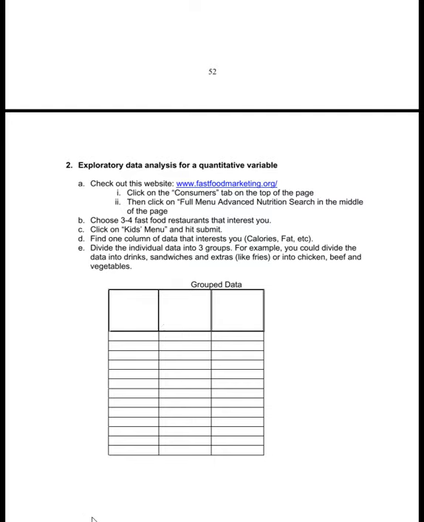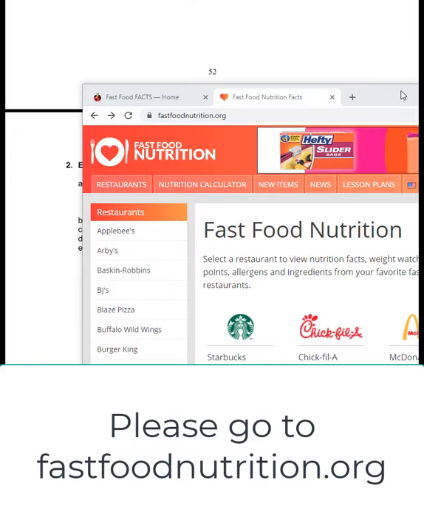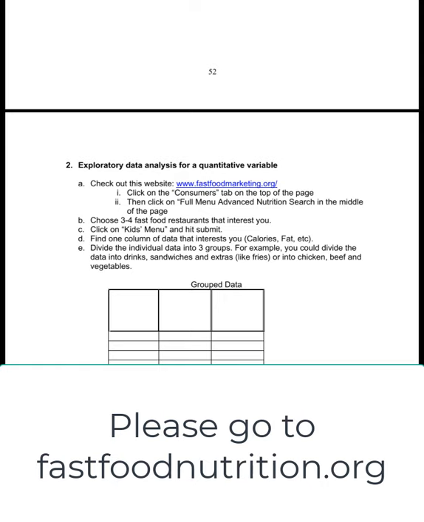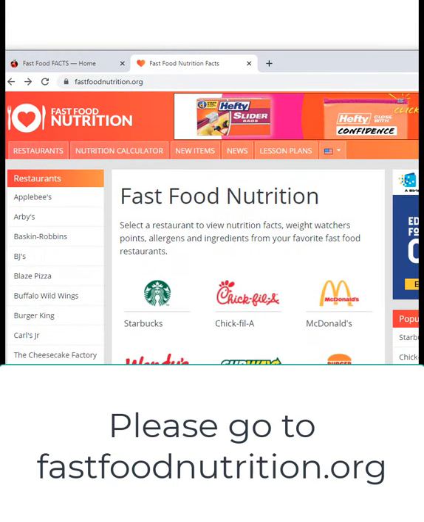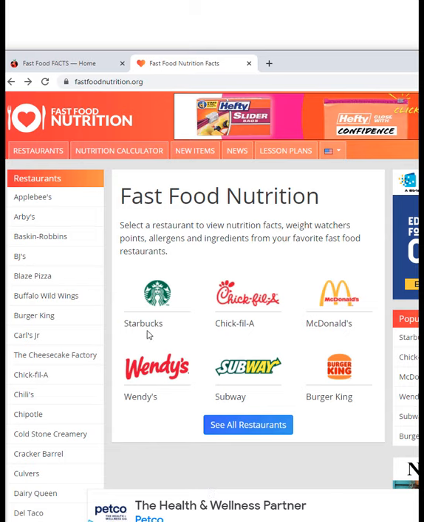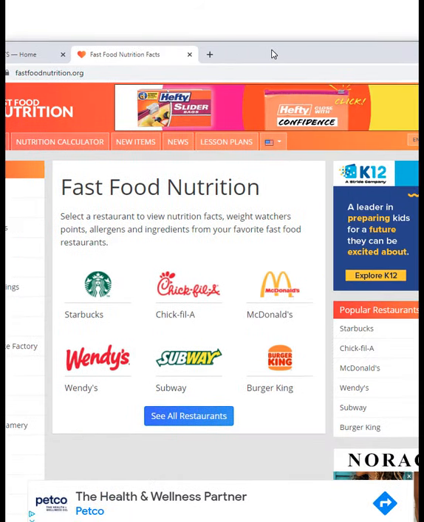Part 2, as you might have guessed, is the quantitative side of the flow chart. So what happens when the data are numbers instead of words, and we can make histograms instead of bar charts? Okay, so this link no longer works. We will now be going to the fastfoodnutrition.org website. So yes, choose any fast food that you like or restaurant maybe, and I want you to analyze it. So let's just choose Burger King.